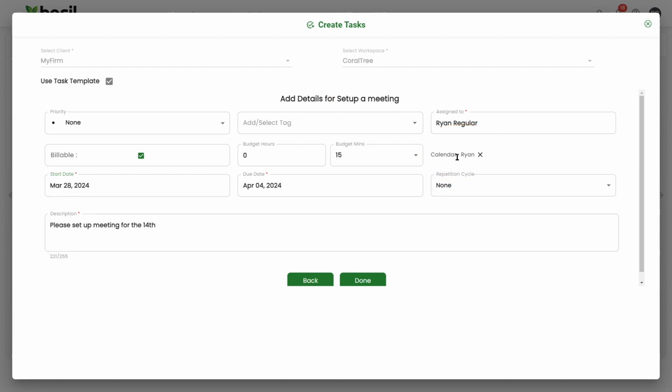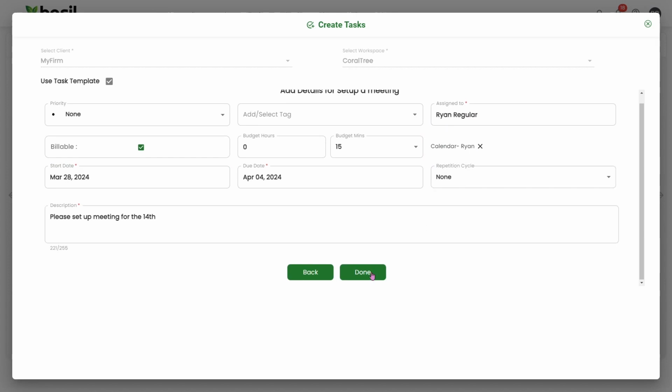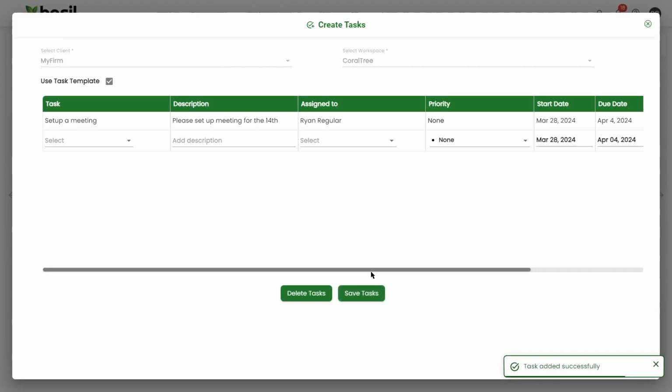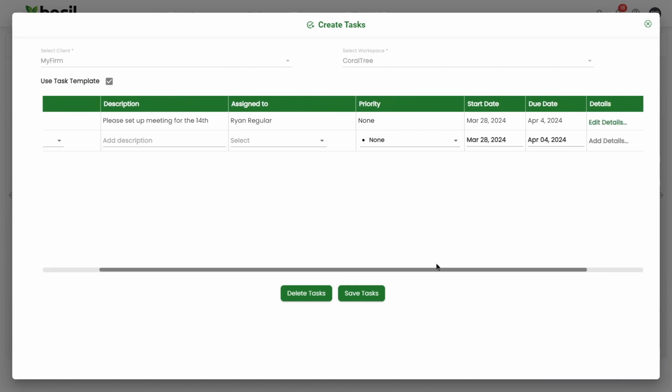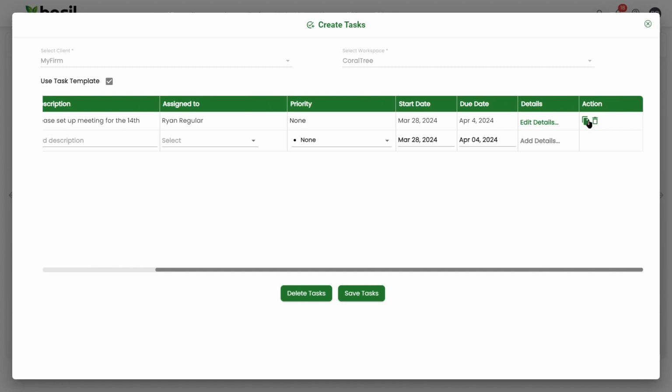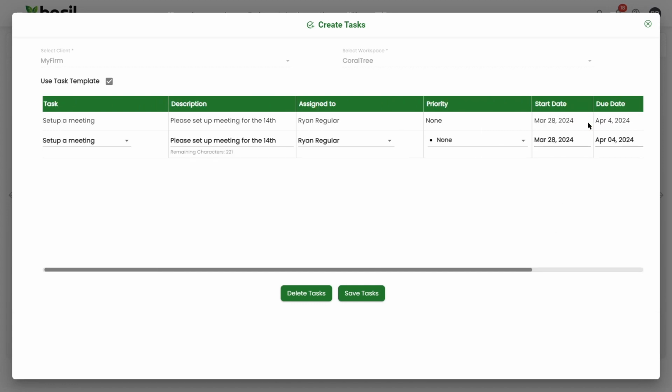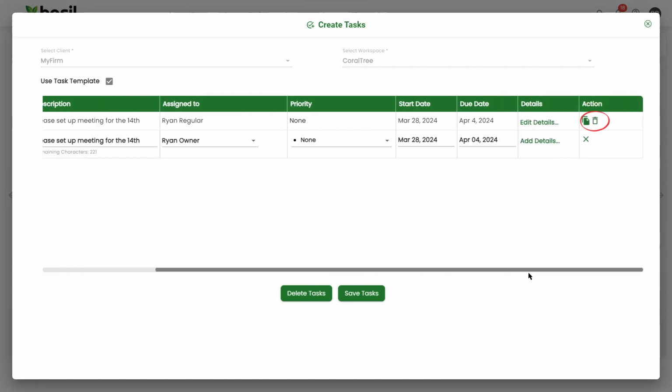When all the necessary information has been added, click on Done to confirm the task and return to the Create Tasks window. You can add additional tasks for this client and workspace if necessary. Once a task has been added to a row, you can use the Actions column to clone the task, such as if you'd like to assign the same task to multiple users, or click the trash can to delete the task from the current creation list.